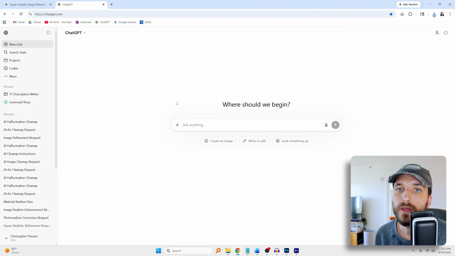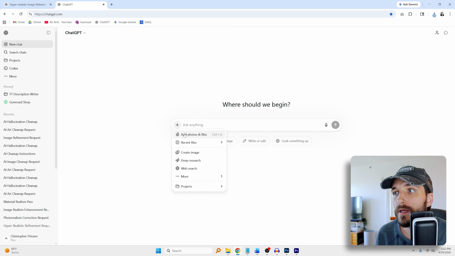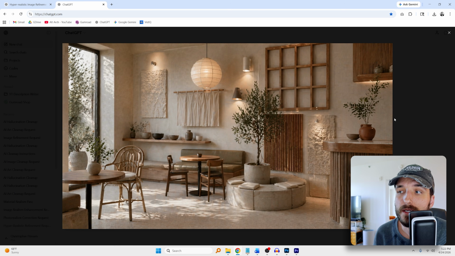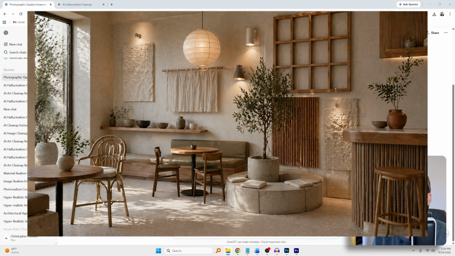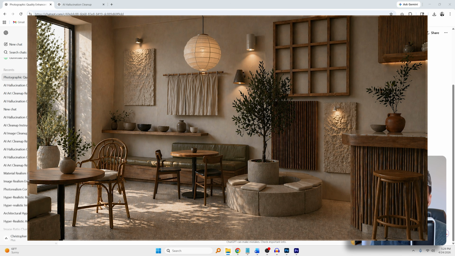Another thing that I want to show you with image refinement real quick is how well it does with interiors. I'm going to upload an image of an interior photograph. This is an image that I created earlier using a prompt to turn a mood board into an interior rendering. I'm going to go ahead and go through all 4 of these passes in the refinement prompt for this interior image. This is the output of the refinement prompt on an interior image.